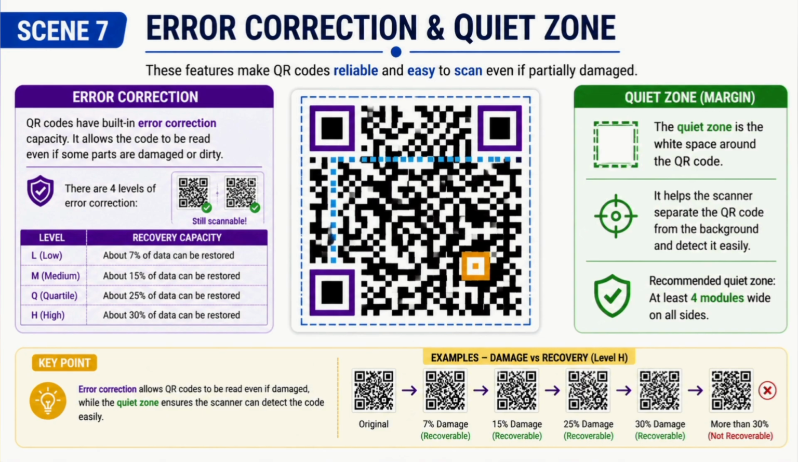The quiet zone should be at least 4 modules wide. It ensures that the scanner focuses only on the QR code. This improves the detection speed and accuracy in pharmaceutical packaging. Proper spacing is very important. It prevents interference from the label or printed text. Thus, the quiet zone acts as a protective boundary for the QR code. Each component of the QR code works together like a system, ensuring fast, accurate and reliable information delivery.